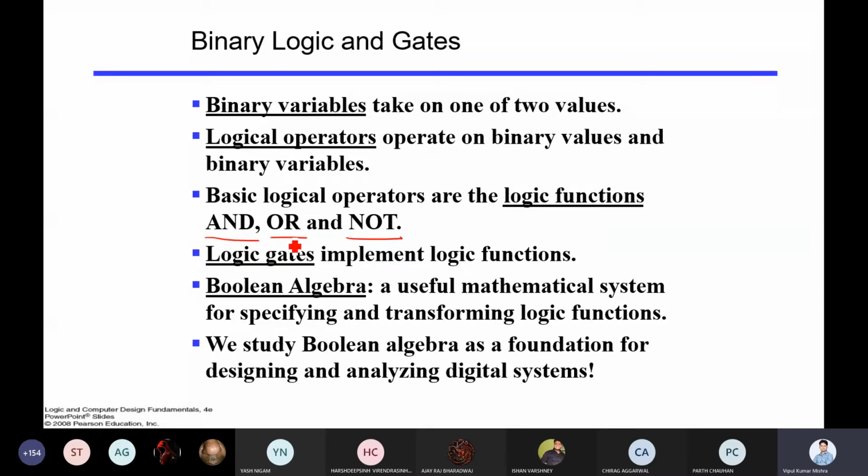While you operate using those gates, and you have some mathematical expression to perform some operation, the mathematics you utilize is known as Boolean algebra. That means the mathematics specifically designed for Boolean functions, or binary operations, is known as Boolean algebra. So what is specific in this Boolean algebra?